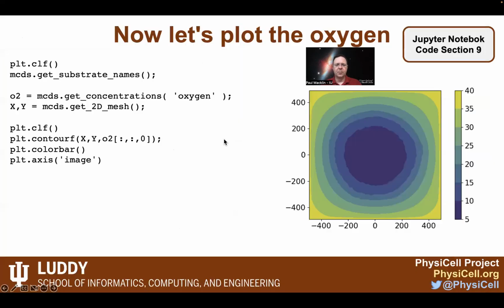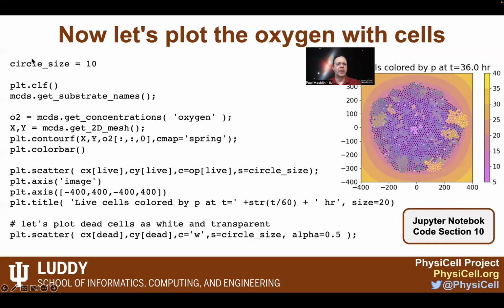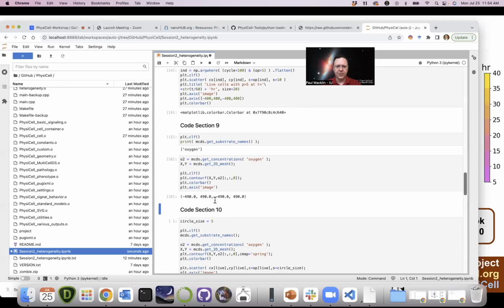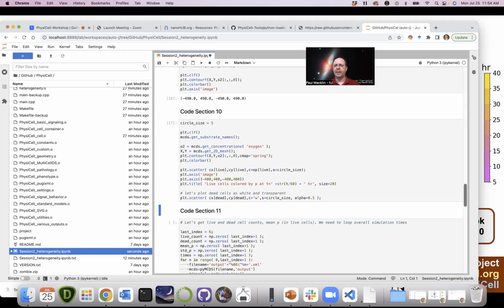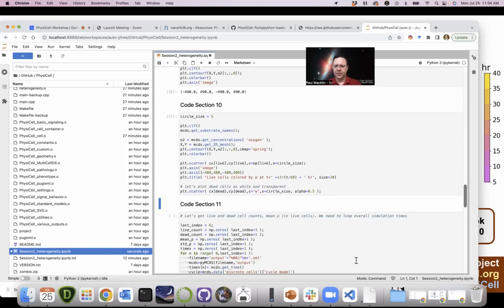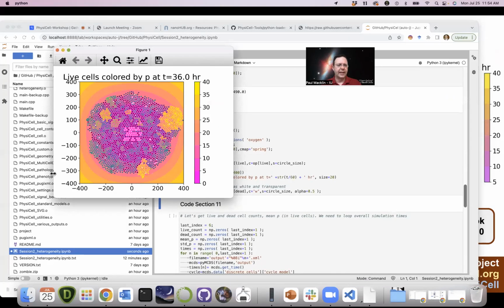And of course, you may be interested in overlaying these. So now we can plot oxygen on the background, maybe with a different color map, for example, and then do a scatter plot of the cells on top of that. And so that's what we're doing here. We're just stringing more and more commands together. And so if we look, now we have, not the most attractive plot, to be honest, but we have a plot of the oxygen with a color bar over here, and then the cells colored according to their oncoprotein on top of it.